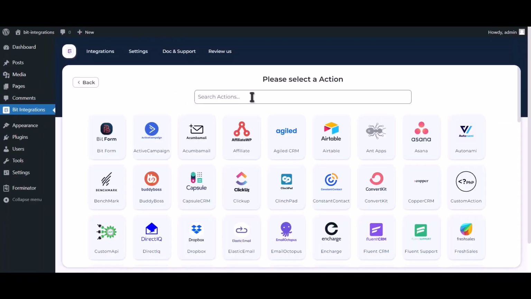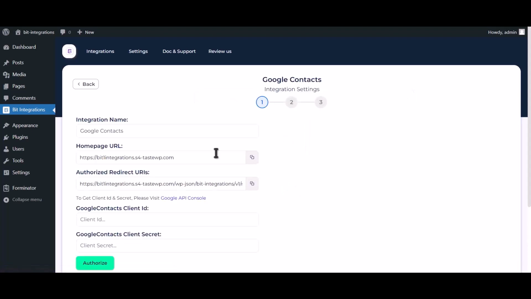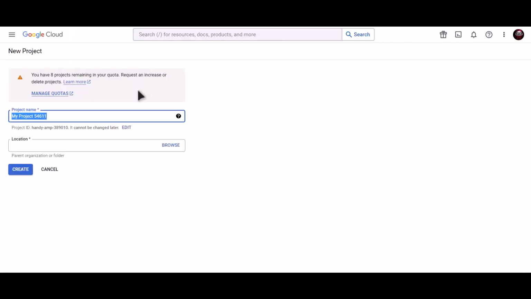Now search and select Google Contacts. To get client ID and secret, please visit Google API Console. Create new project. Give a meaningful project name. Click on Create.